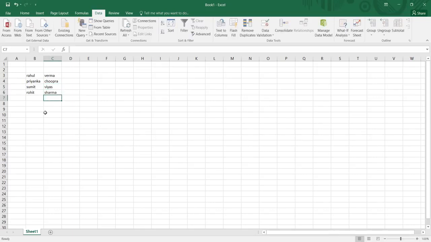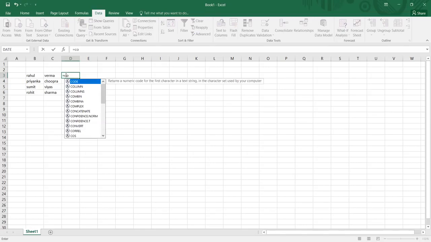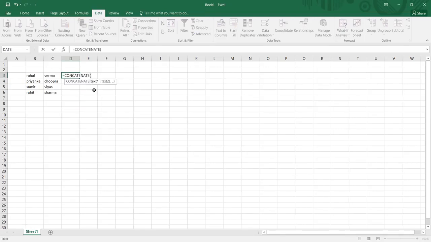Okay, now go to the D column. D3. Yes. So here you can write equal to concatenate. Concatenate function. Open bracket. Choose Rahul, comma. Choose Verma. Close bracket. Enter.